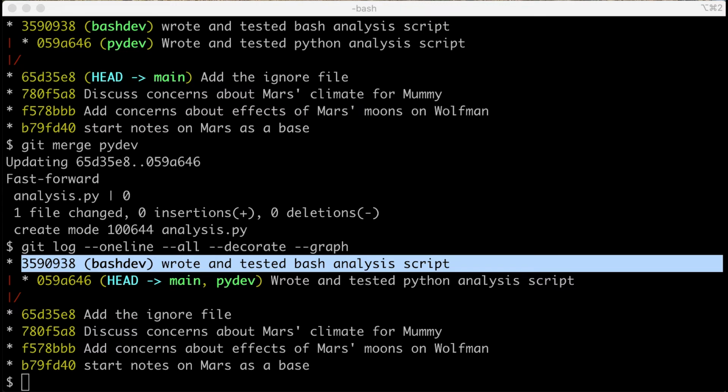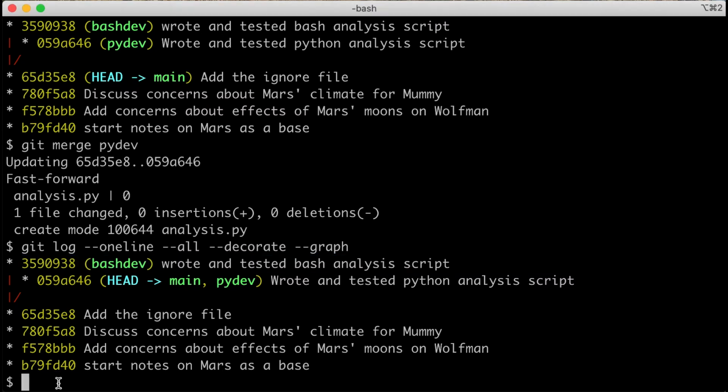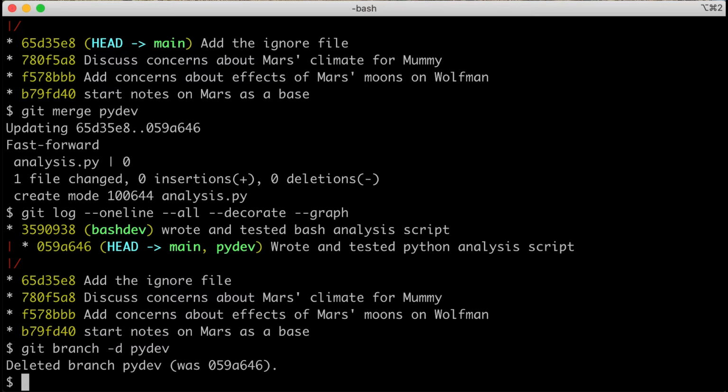The next step I would typically do is to clean up my branches. And so the first thing I want to do is delete my Python development branch. I could keep it, but it's going to fall behind main eventually if I'm working in other branches or working in main. And so I want to get rid of it so I'm not confused about what it is later. So I'll type git branch -d and then PyDev. And you can see it deleted my PyDev branch.